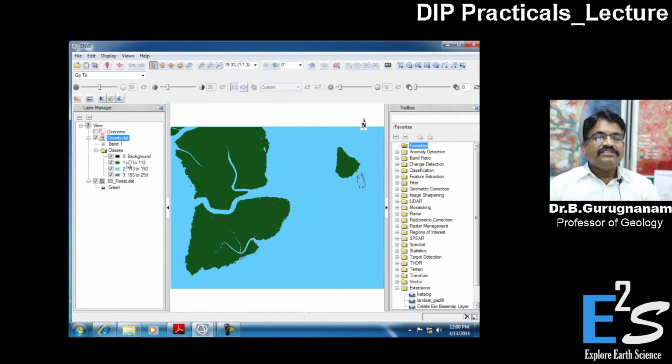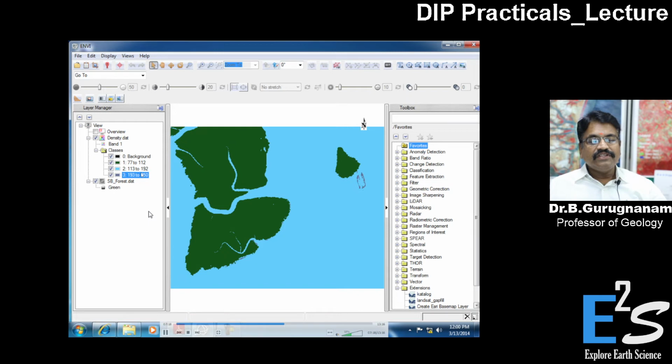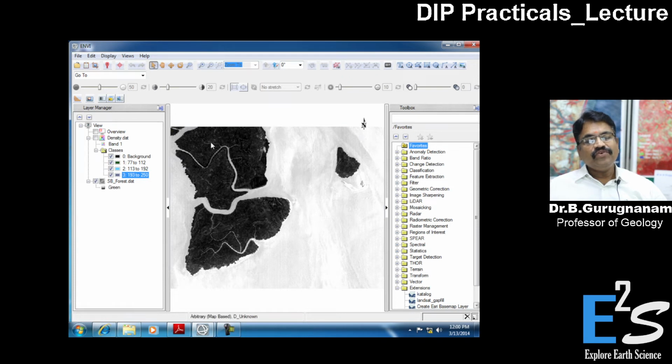It is not essential for me to take only the density band. I can take any, and you will also be able to see the different classes and the class range, which is automatically taken. So this is how we can save. Once we are happy with the density slicing details, we can keep it as a dat file, and you can use it for the other images also, not only for this image.